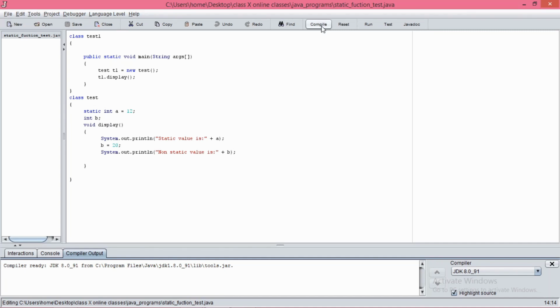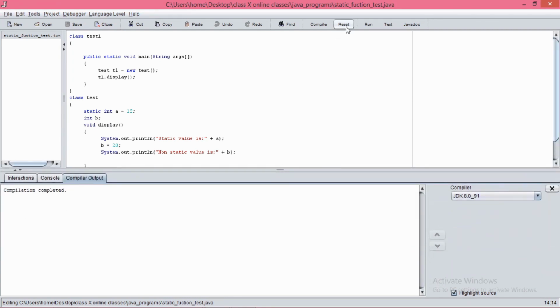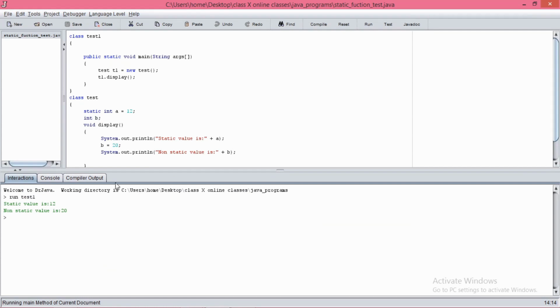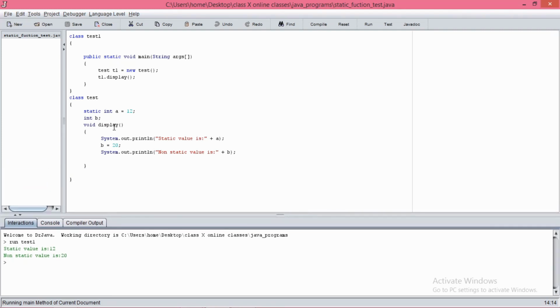Let's compile the program. Yes, as I compiled it, it is not showing any error, so it is absolutely okay. Now if I run it, it runs and the value of a, which is 12, is shown, so this line is perfectly okay, and the value of b is also displayed on the computer screen. So from here we can conclude that a non-static method can access both static and non-static member variables.